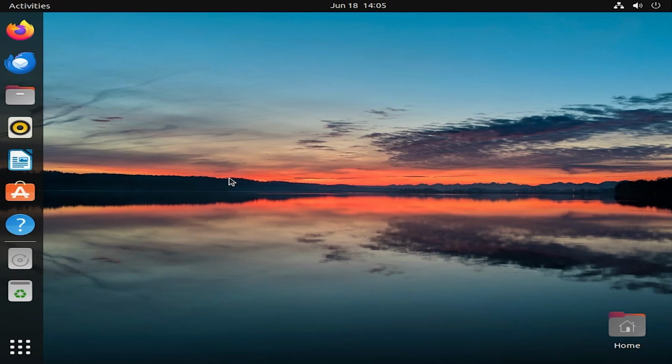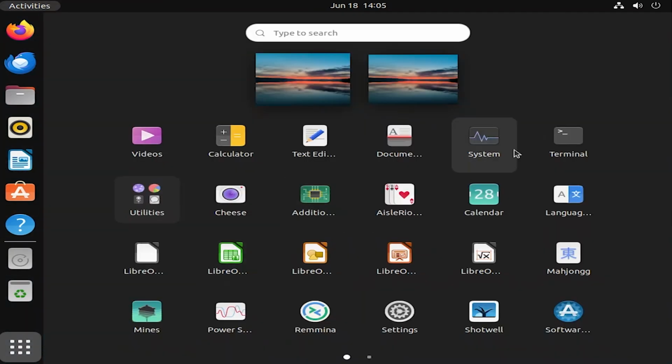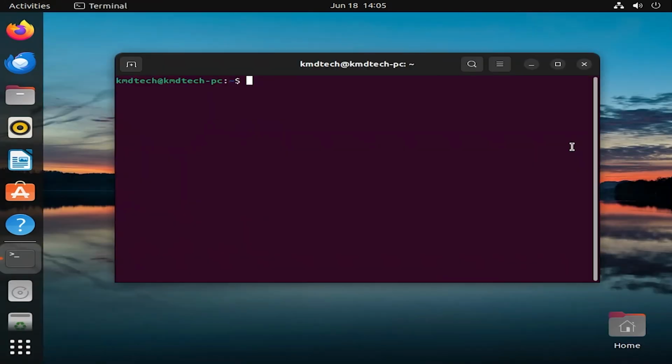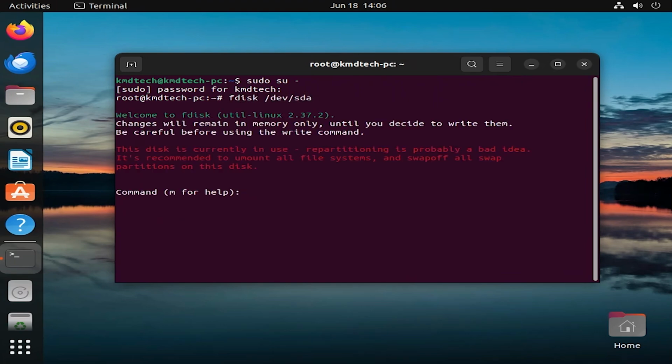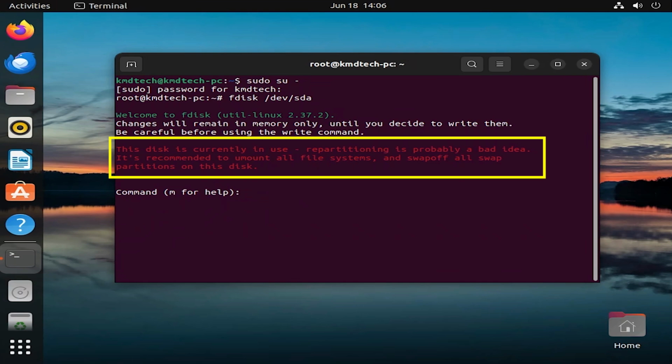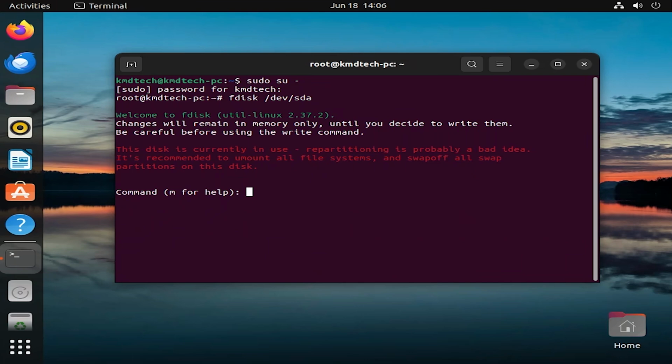Once you're back in, open up Terminal again. I'm going to sudo in, put in my password. Going to use fdisk, and my disk is /dev/sda. And it says here this disk is currently in use. Repartitioning is probably a bad idea. It's recommended to unmount all file systems and swap off all swap partitions on this disk, but we're not making any changes to any existing file systems. We're just going to be using the free space and then creating a new partition. So the warning there doesn't apply to us, and then hit P to print.